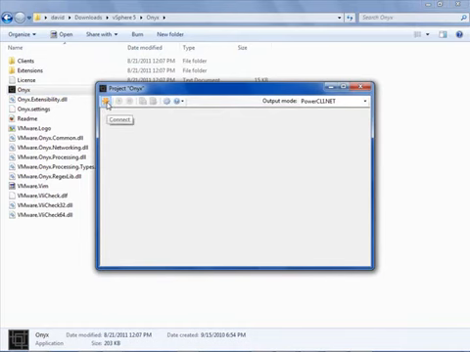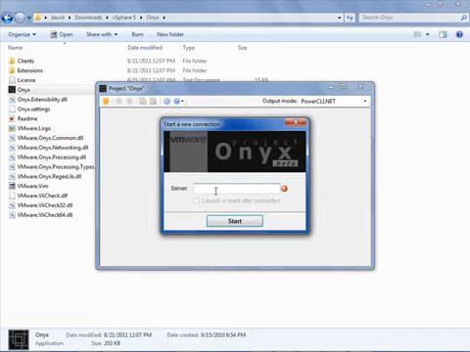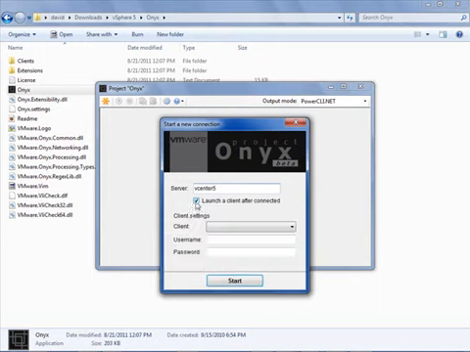So what you do here is you click the big asterisk up here to connect. And then you'll type in the name of your vCenter server. Then we'll check here to launch the client after connected. We'll say we're going to use the VMware VI client. I'll enter my administrative username here and password.